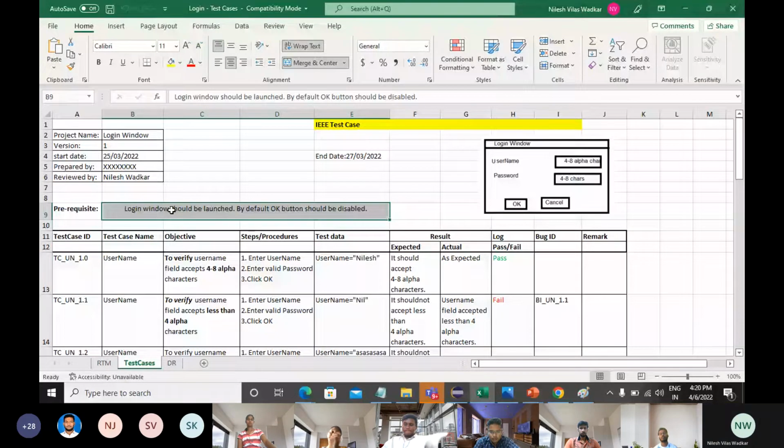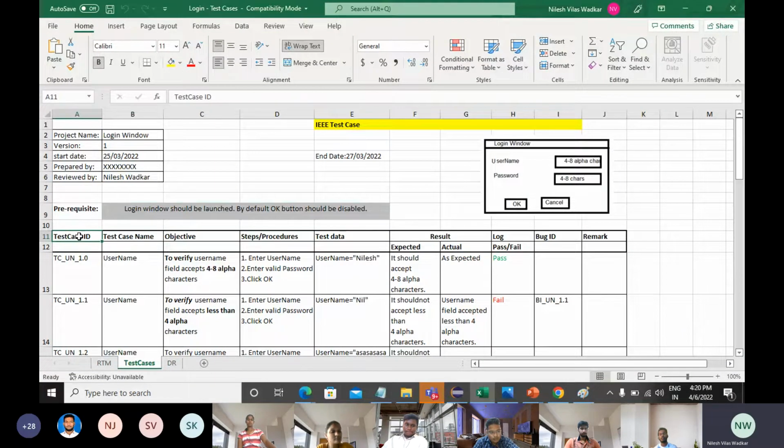Okay, now let's try to understand the template and what it contains. It contains a test case ID. The test case ID is a unique identifier, and we can give it the prefix TC. TC stands for test case, which I will explain later on. So the test case ID is a unique ID.